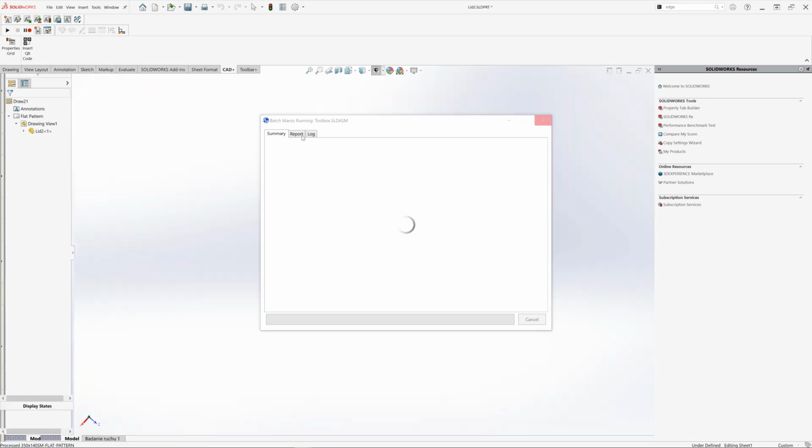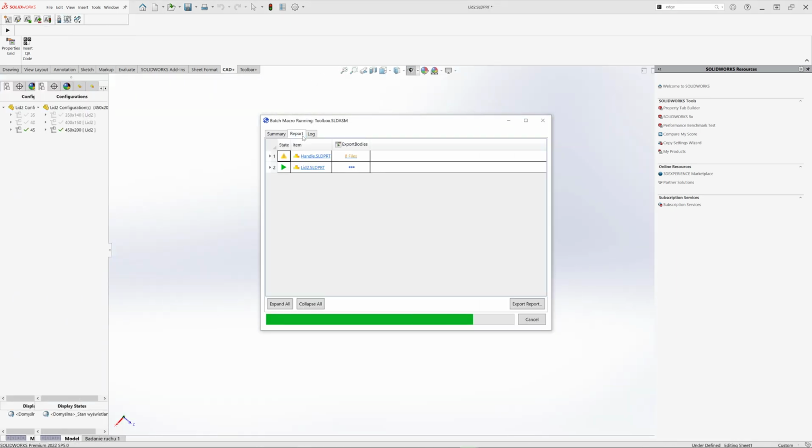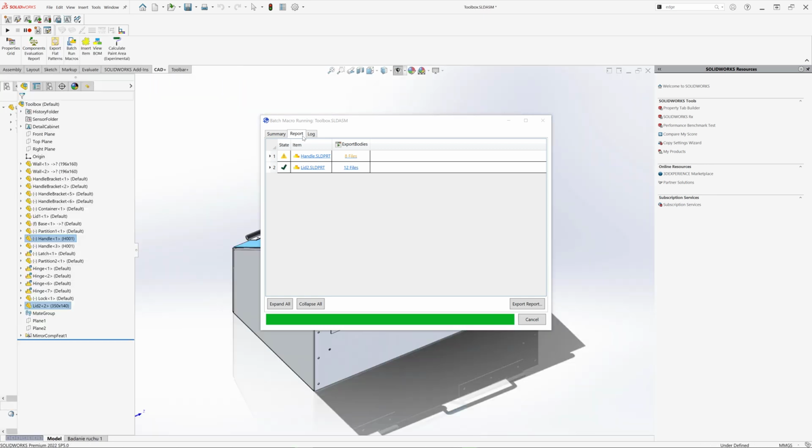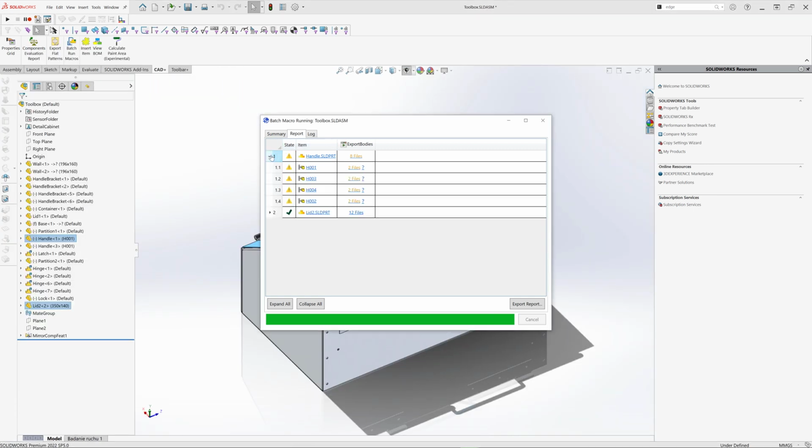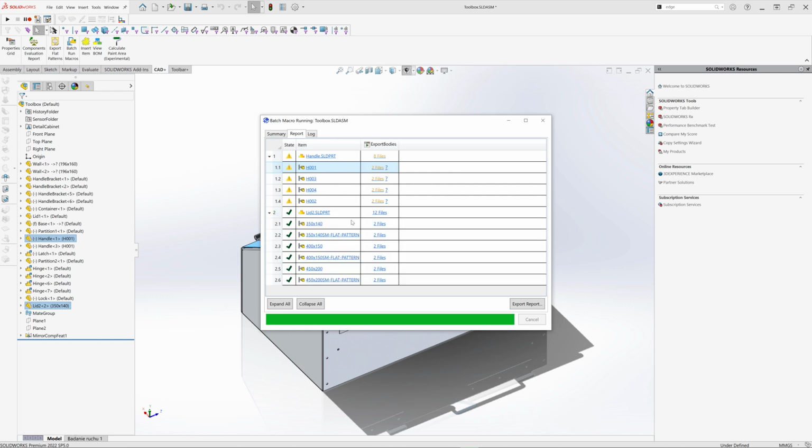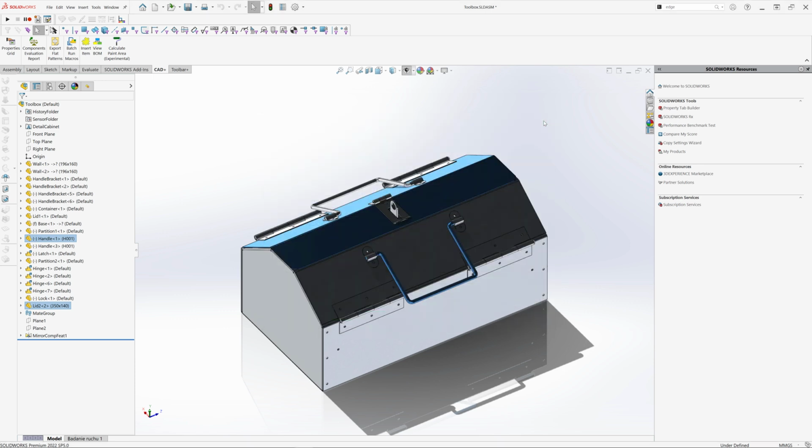Similar to the previous export, we have a report, but now it's going to activate each individual configuration and export it separately. So you can see there is an expand button here, and you can see each file has sub-configurations, and we can inspect what files have been produced. Very similar, the files which are not flat patterns are going to be marked as warning and will not be exported to DXF, but all of the files are going to be exported to IGES. So let's now activate our folder and check the result.